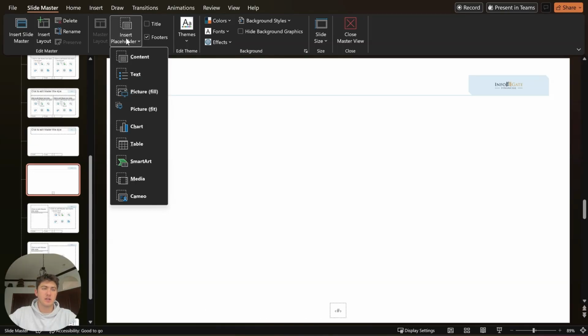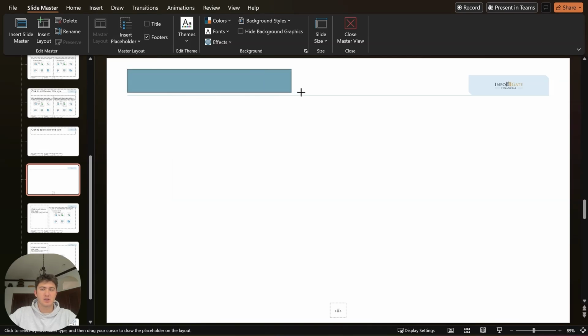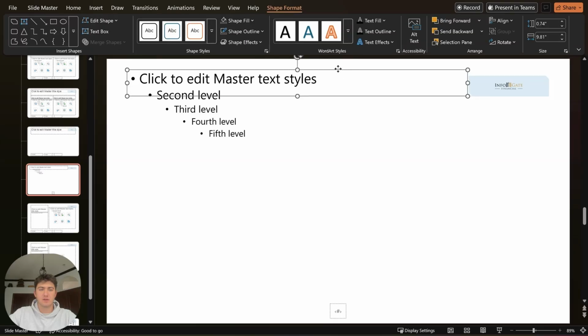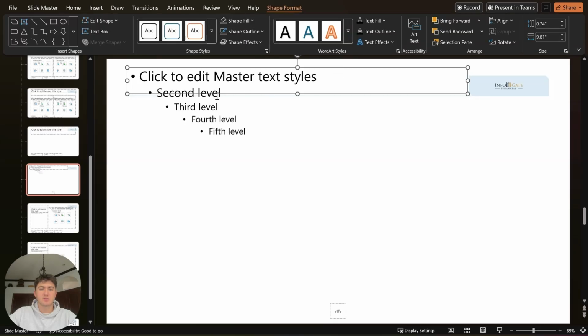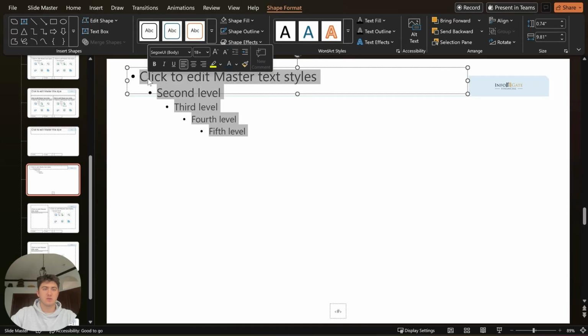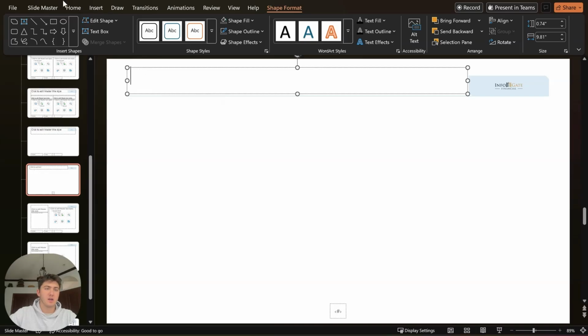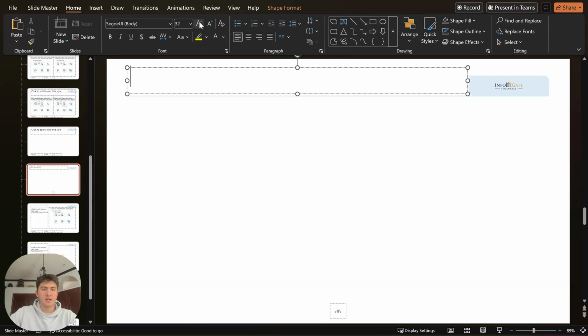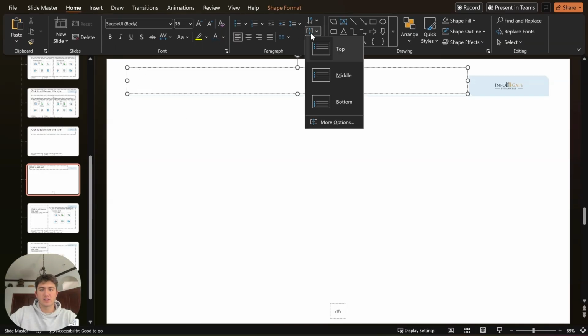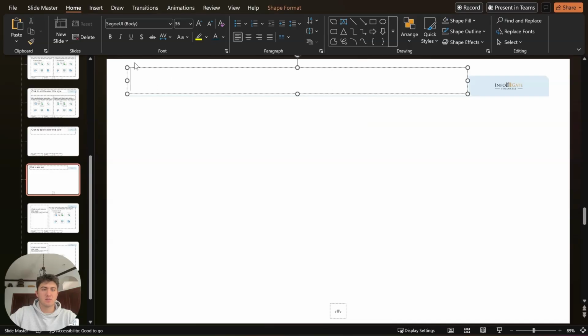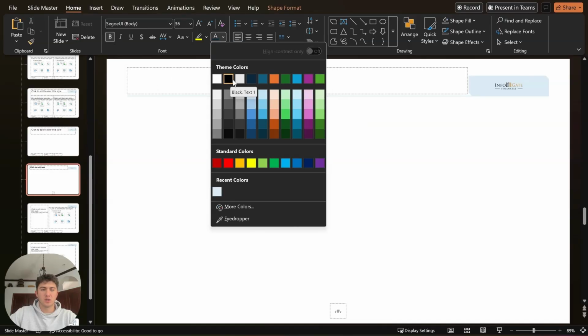We're going to go to slide master, insert placeholder, and we're going to add text. The text is just going to go up top here, slightly above this line. Since we have Segoe UI set, the font's already going to be set to Segoe UI. We just want to go to home, make the font bigger. We want it to the middle of this text box, bold, and we'll do this dark blue.